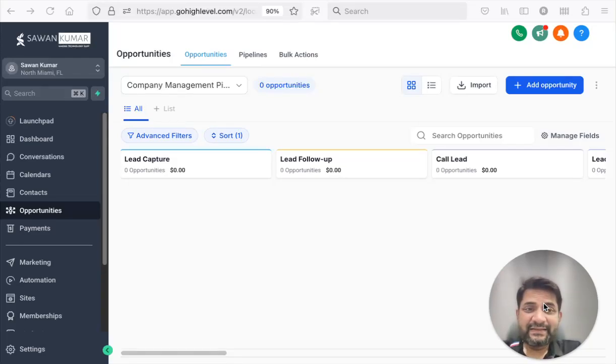So let me take you inside GoHighLevel and show you the most powerful features you will use to automate and scale your business and your agency. The first one is the CRM and pipeline management.